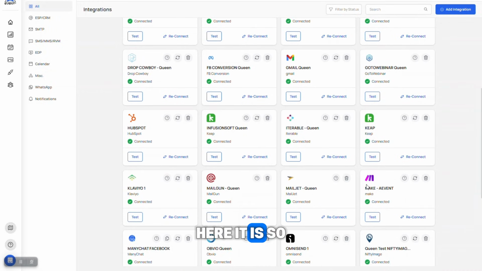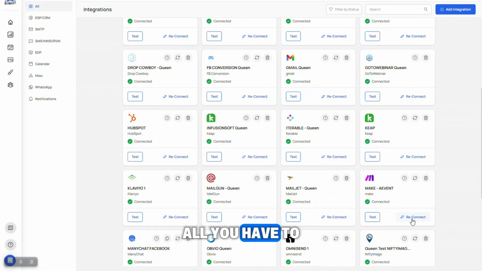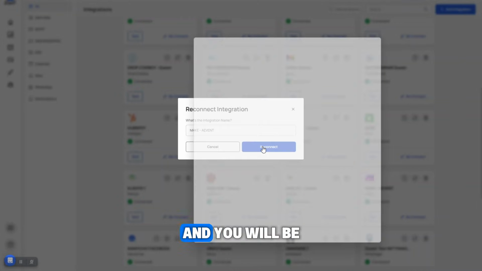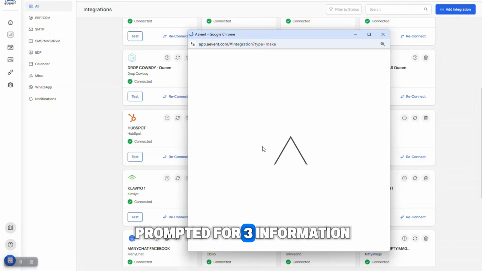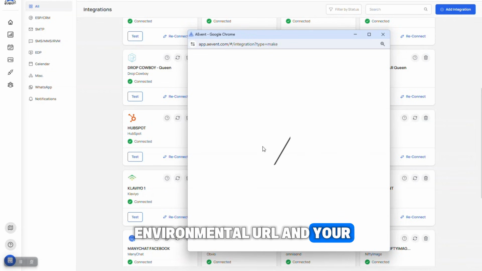Here it is. So in case you see here that the status of your Make integration is disconnected, all you have to do is click on the Reconnect button and then it will ask you to label the integration again. Once you're satisfied, just click on Reconnect and you will be prompted for three pieces of information: your API token, your environmental URL, and your team ID.